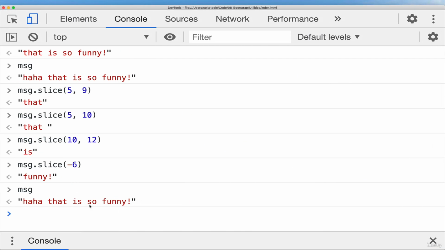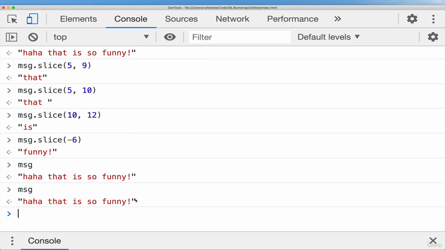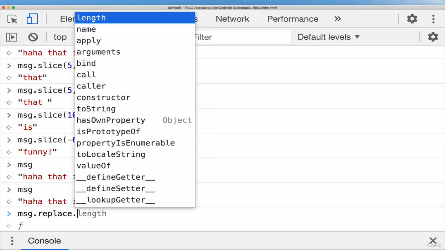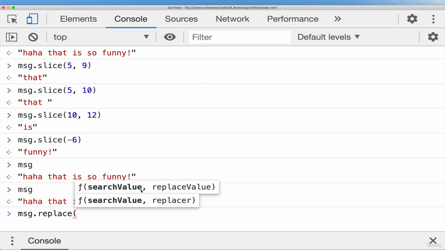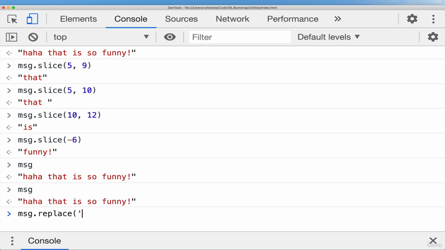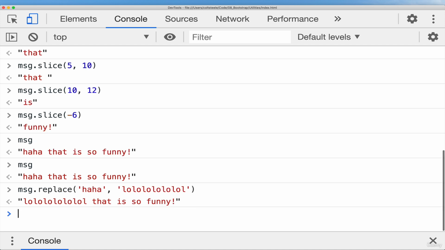So let's try it over here. I've got this message, haha, that is so funny. Let's replace haha. So message.replace, and then the first thing I want to search for, whoops, come back here, and then what I want to replace it with. So I want to search for haha and replace it with lol, like that. Okay? And that's what it does. LOL, blah, blah, blah. That is so funny.